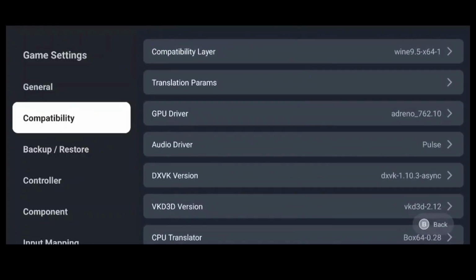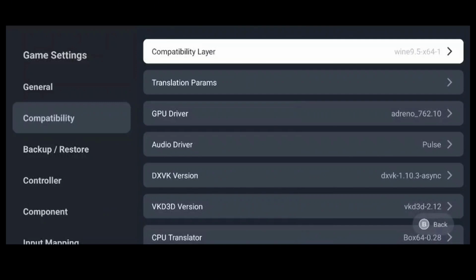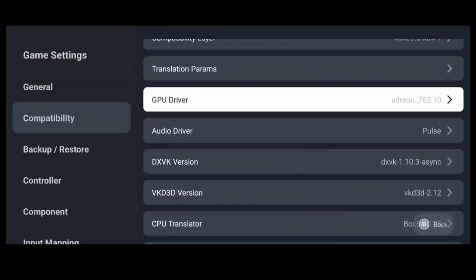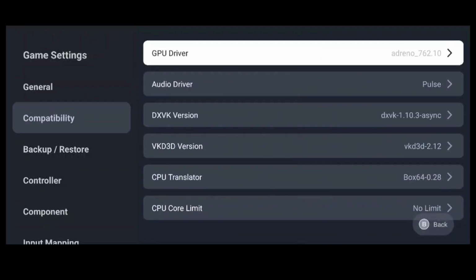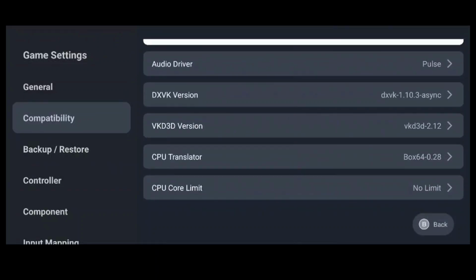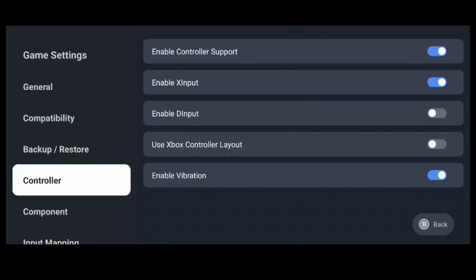Next, scroll down again and you can see the GPU driver. Open it. I have already set the default. This is my GPU driver, and if you have a Samsung device, you can also select the Adreno processor. There are some changes to play Grand Theft Auto V at maximum FPS.